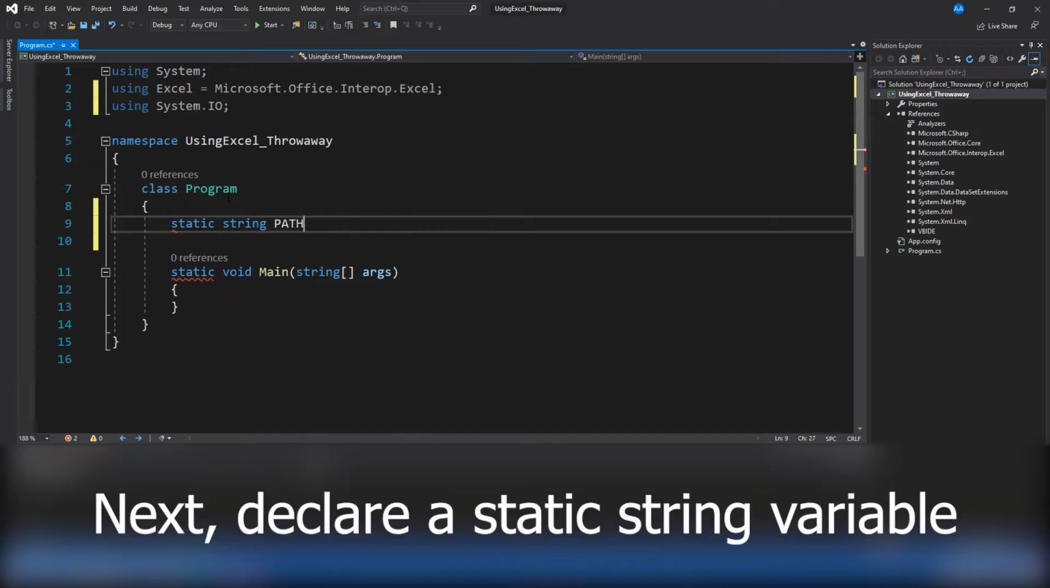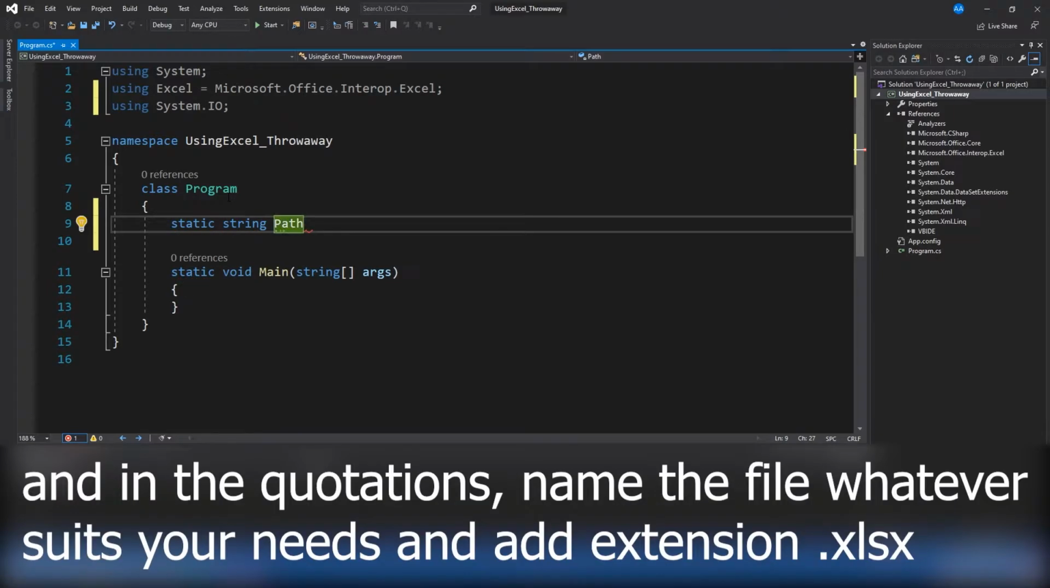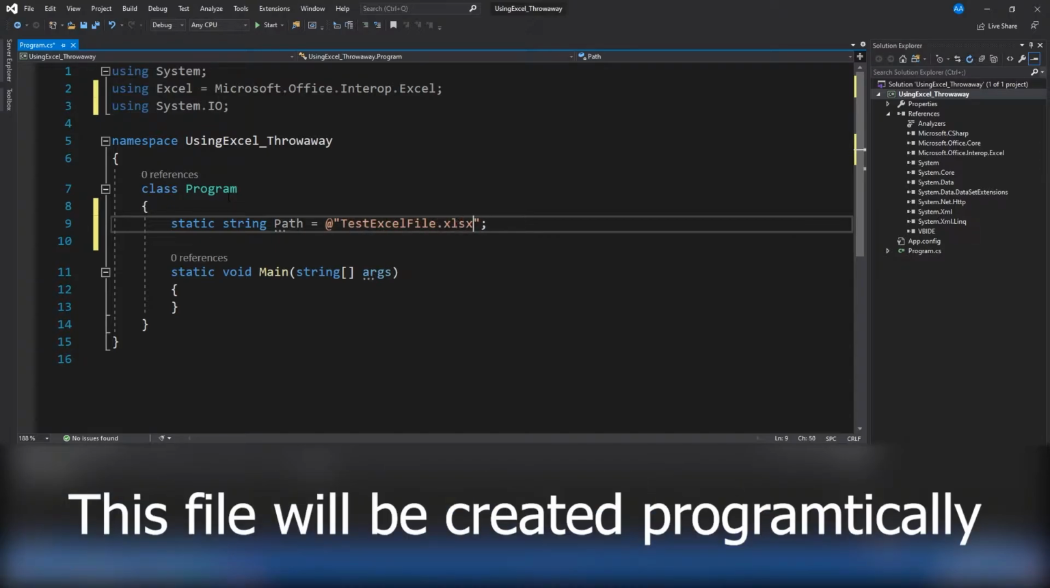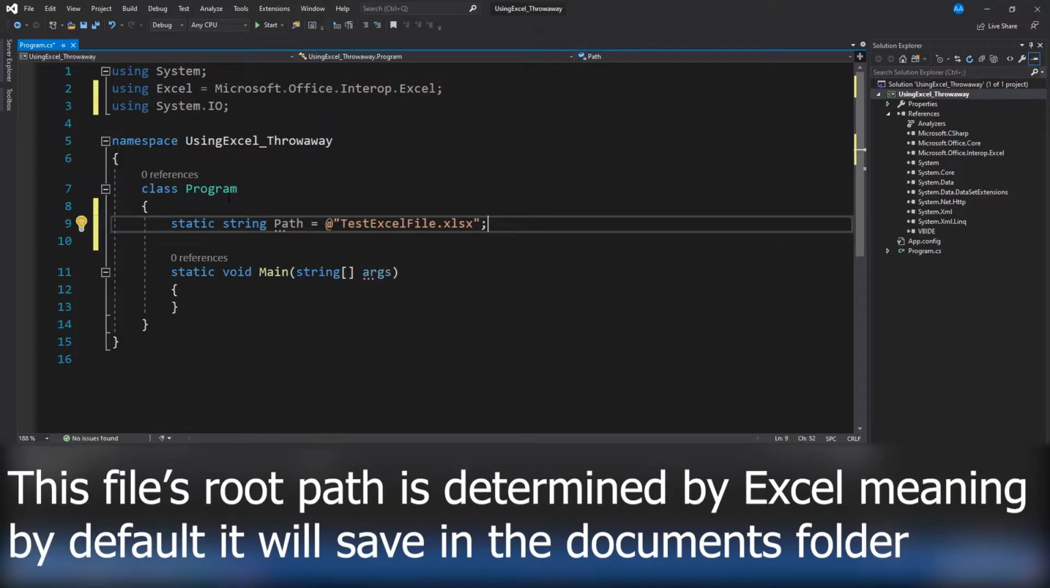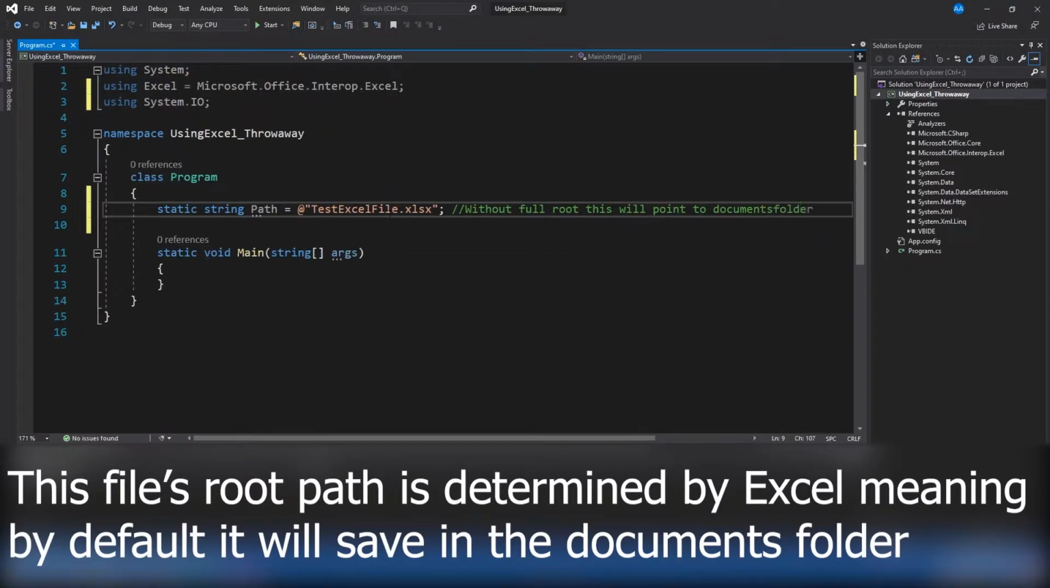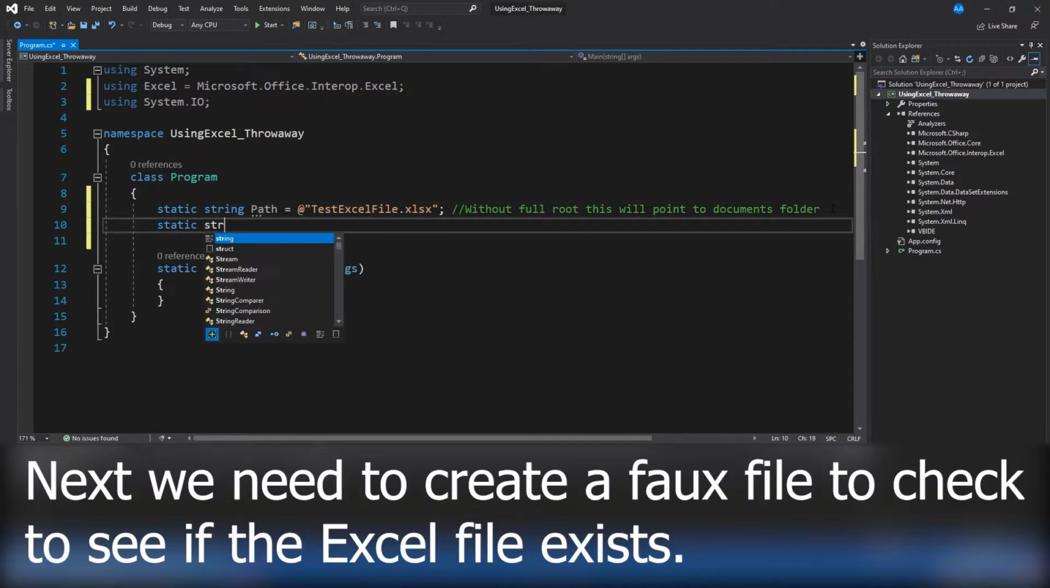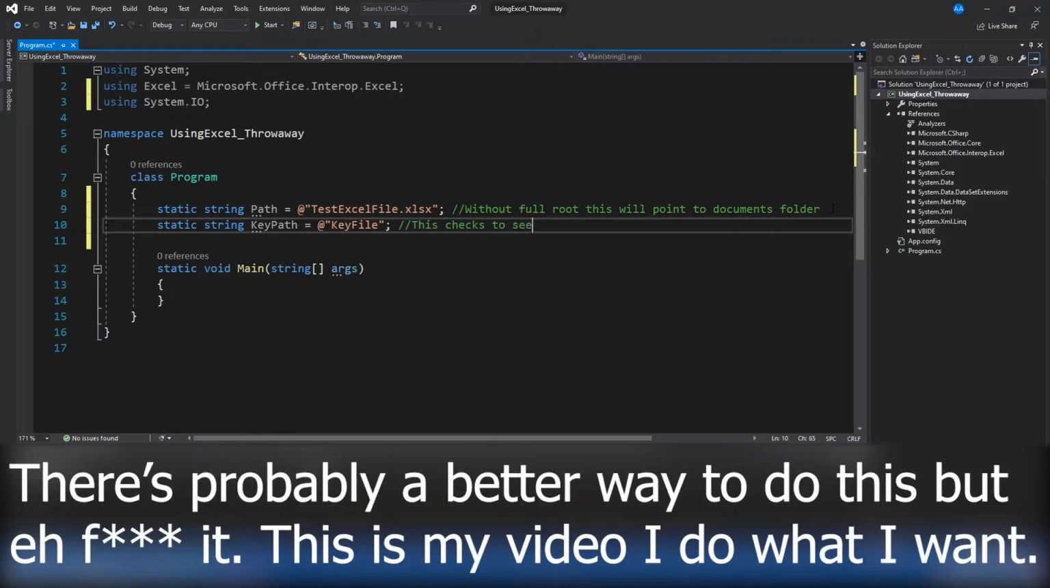Next, declare a static string variable. And in the quotations, name the file whatever suits your needs and add extension .xlsx. The file will be created programmatically. The file's root path is determined by Excel, meaning by default it will save in the Documents folder. Next, we need to create a faux file to check to see if the Excel file exists. There's probably a better way to do this, but f it. This is my video, I do what I want.